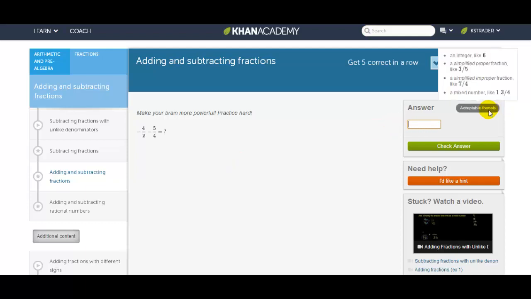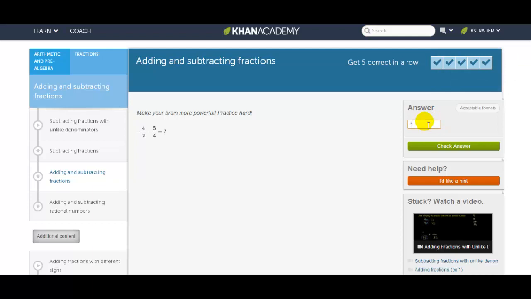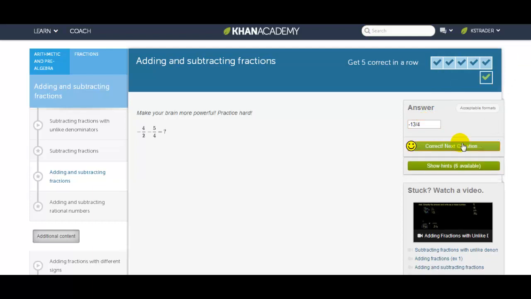If you click on acceptable formats, actually you don't even need to click on it, I just rolled over. Notice it says that you must have a simplified proper fraction or a simplified improper fraction. It will also accept mixed numbers. We do not like mixed numbers. Please do not use them. So I'm going to type in negative 13 over 4. I click, and it says correct. I can move on to the next question.